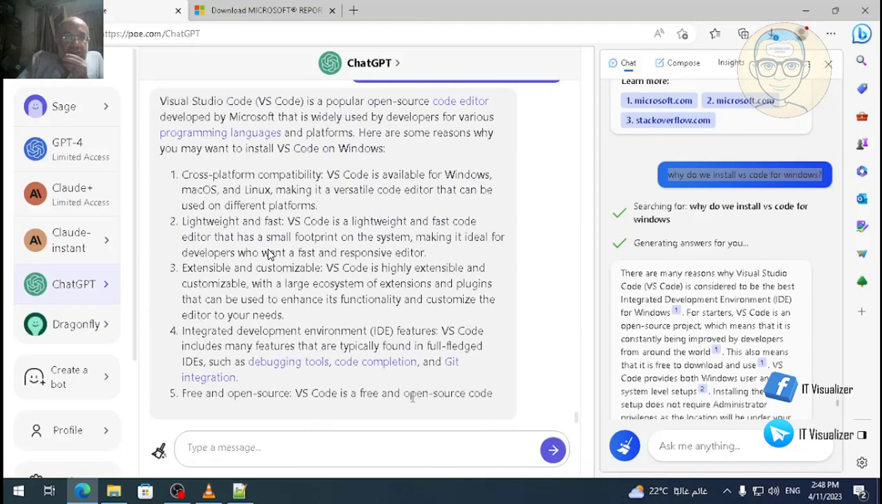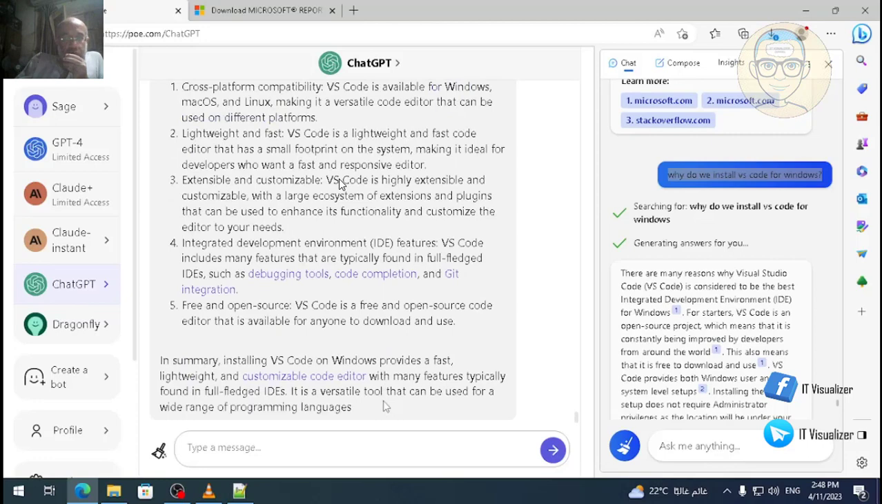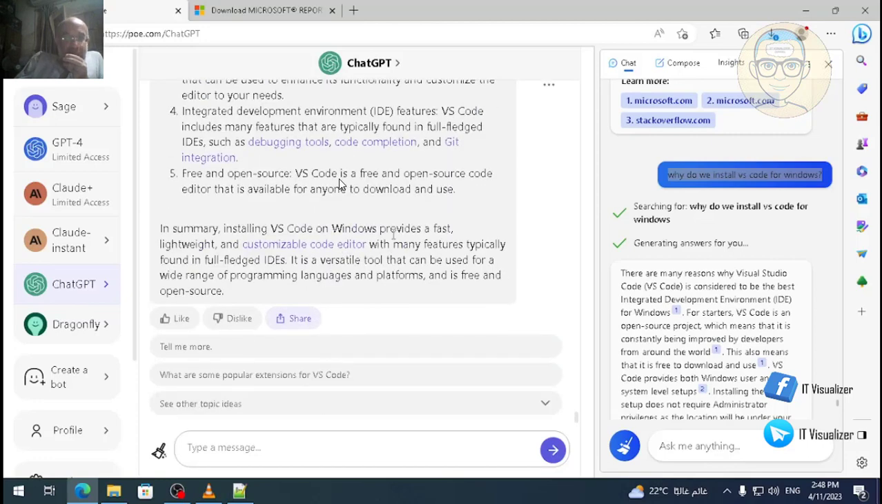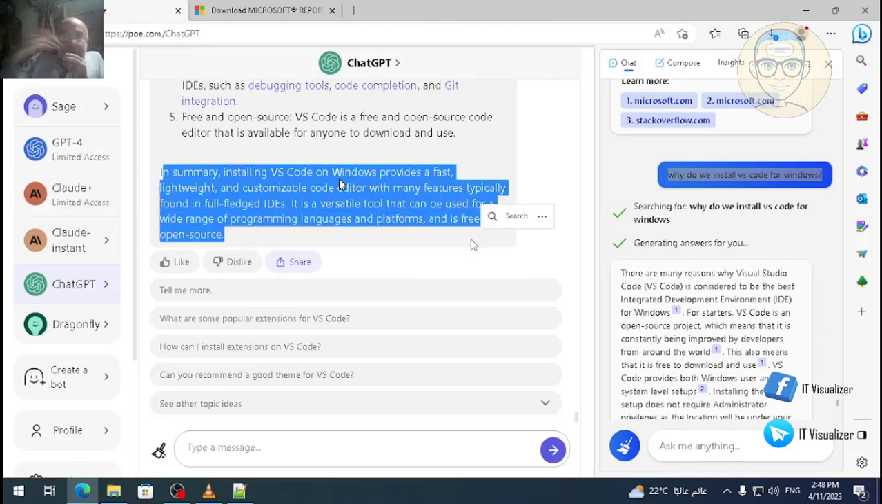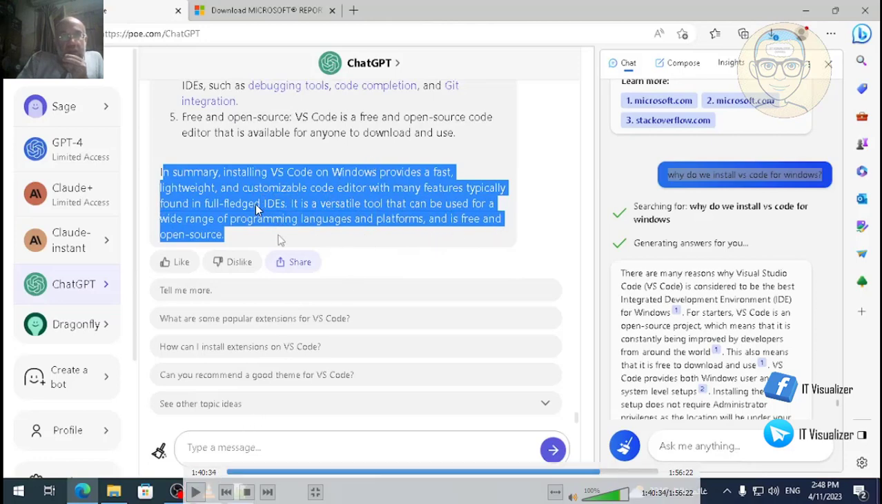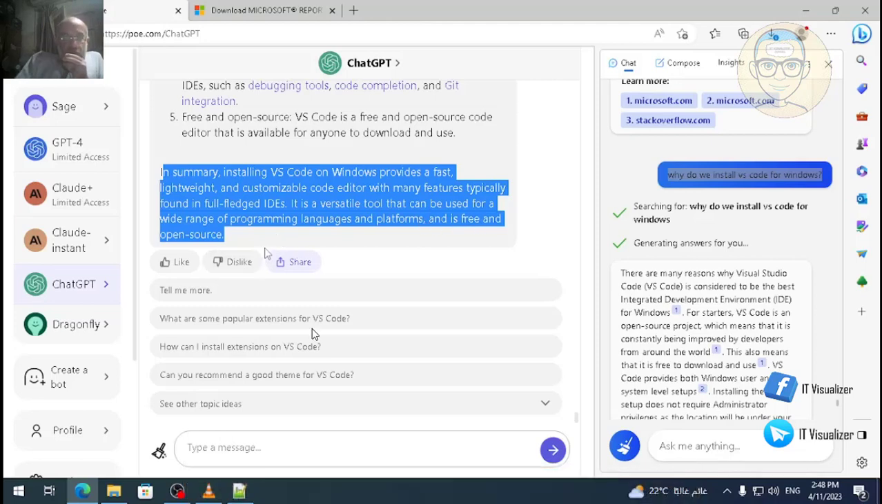So extensibility and customization, free and open source. So it is basically a program that can be used to edit programming codes. One of them, you can use it to edit PowerShell commands or PowerShell scripts. So in summary, saying here that it provides a fast, lightweight, and customizable code editor with many features typically found in full-fledged IDEs. It is a versatile tool that can be used for a wide range of programming languages and platforms and is free and open source. So this is why we need to install it.